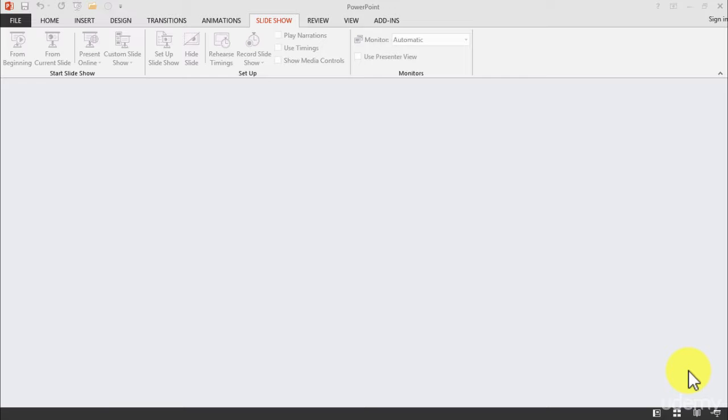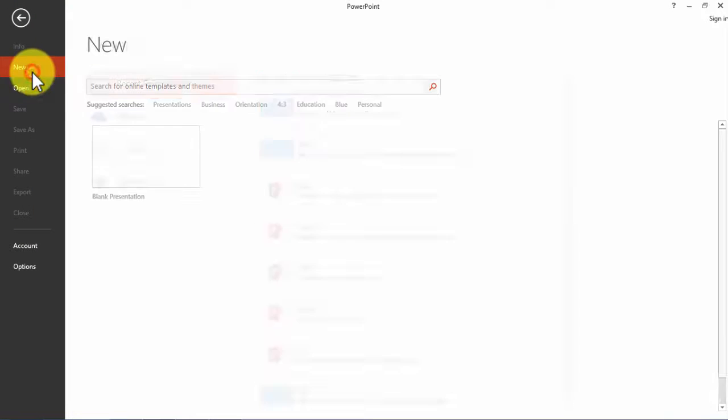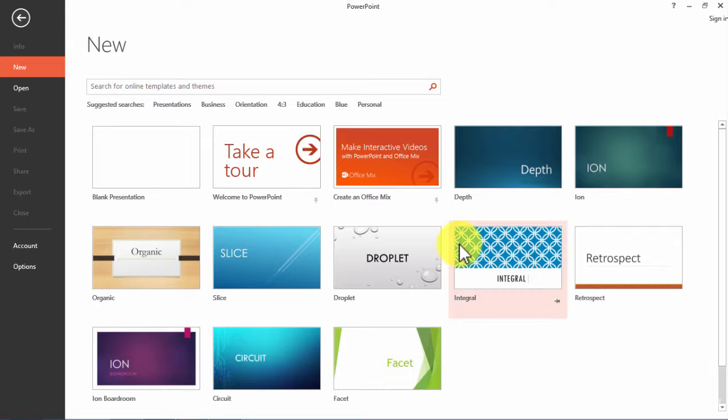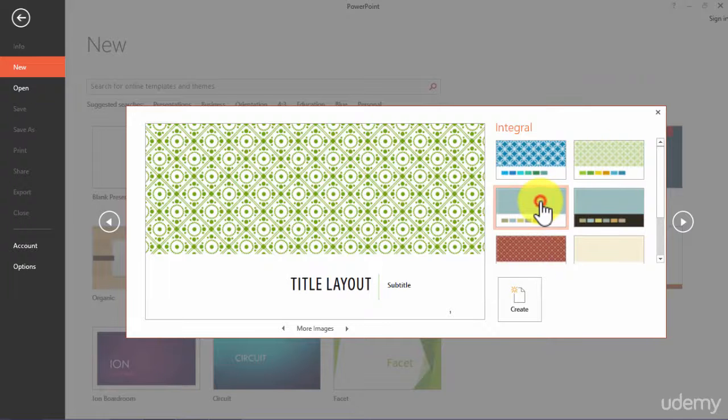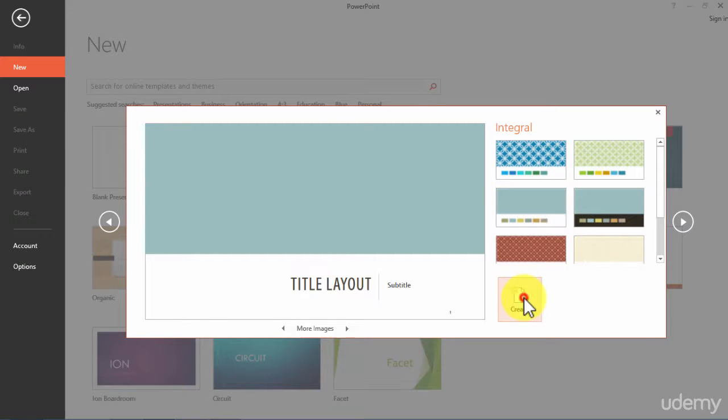Now let's see how to set transitions. What are transitions and how to set transition for your slides. To do that, I will start a new presentation. In fact, go to File, New, and I will choose a presentation. It doesn't matter so much, this one. You see, for some of them you will have also color schemes to use.